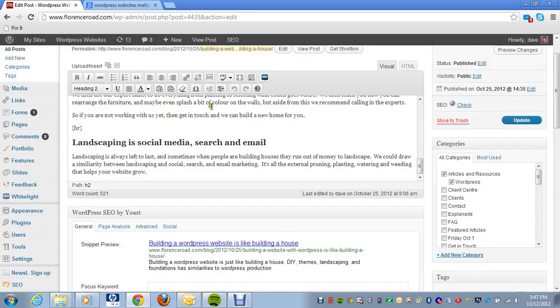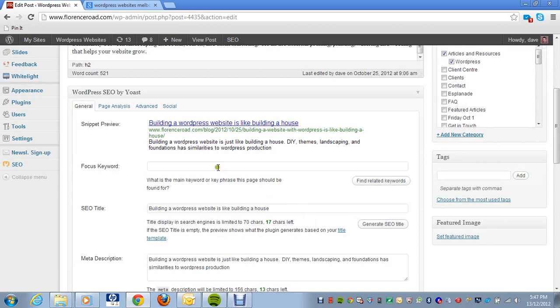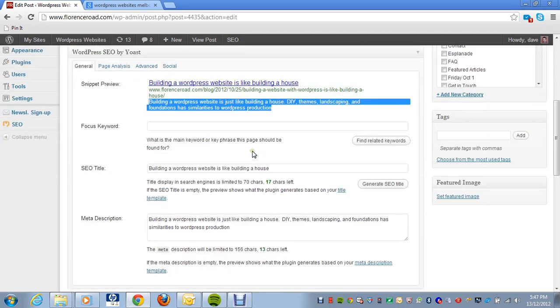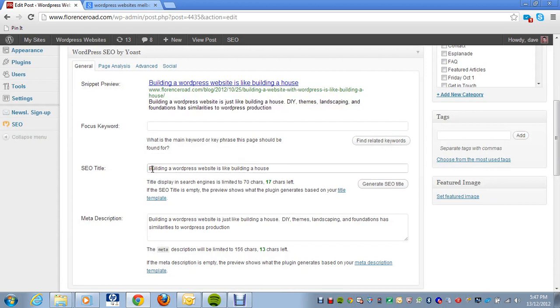One of the things is, let's say we've written our post. We get down here and we say, okay, this is the snippet preview. WordPress will automatically generate a standard description, and it would take whatever you've written at the top, and then take a heading, and then take the URL. What you can do is rewrite it. We've rewritten it here. Building a WordPress website is like building a house, and it says there's 17 characters left. Basically we've used WordPress website, and for instance, you might want to put in Melbourne or something at the end of it, if that's what we want to rank for.